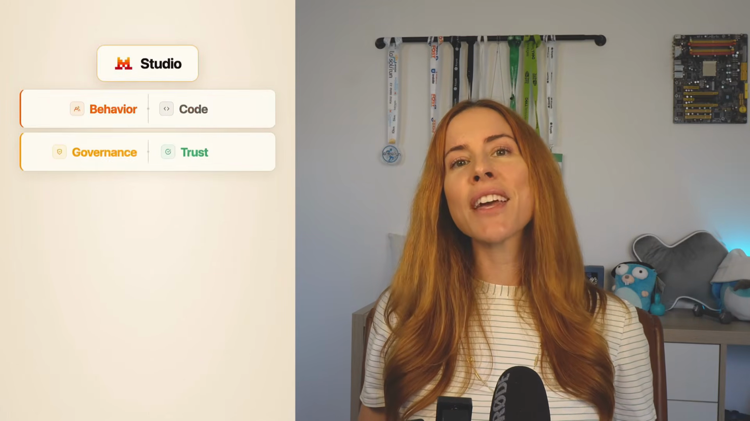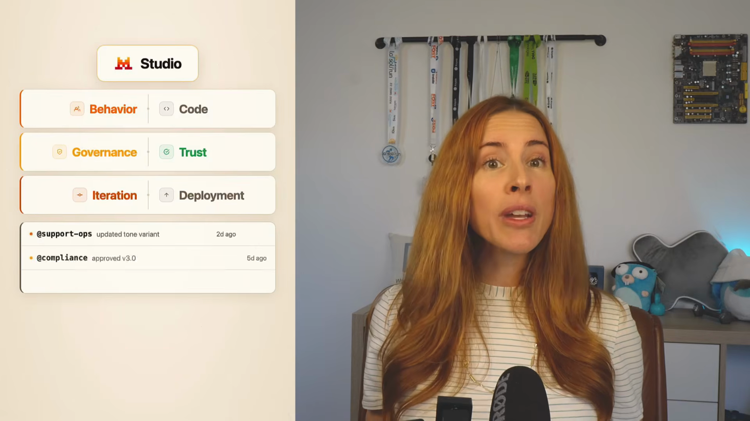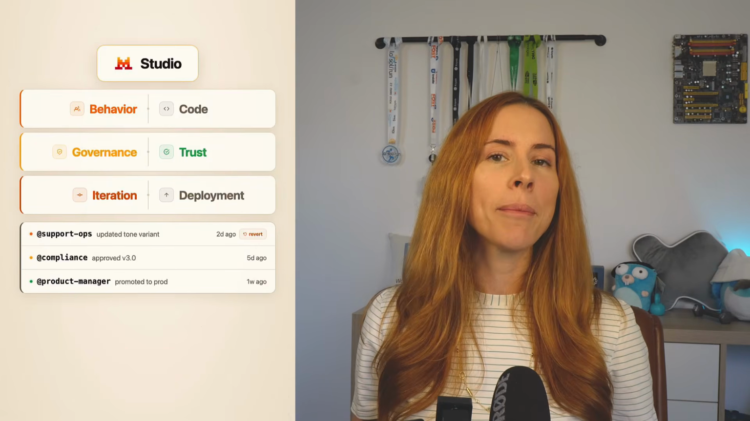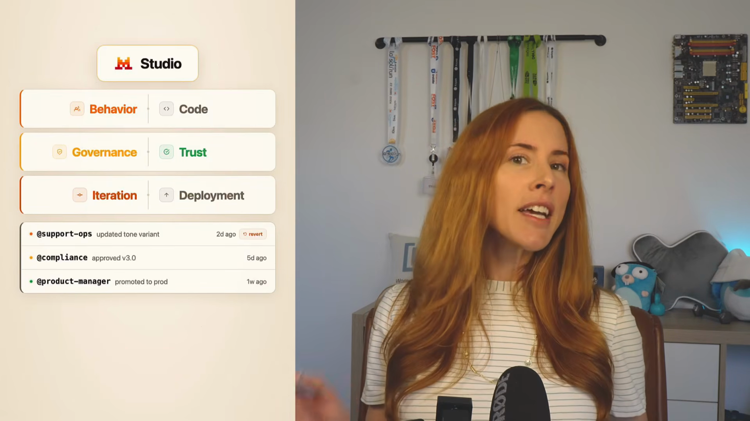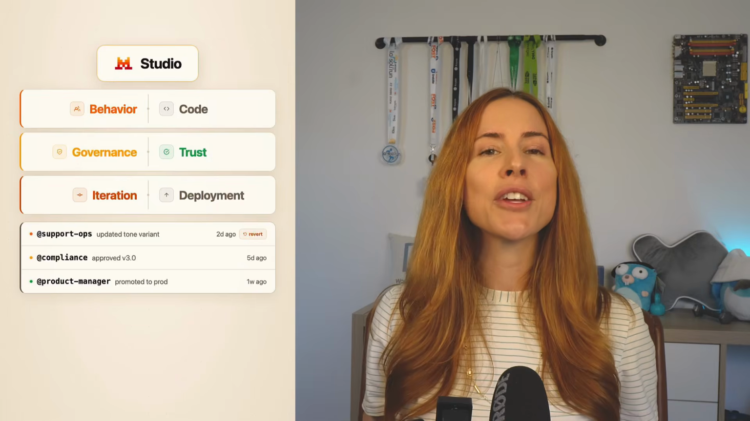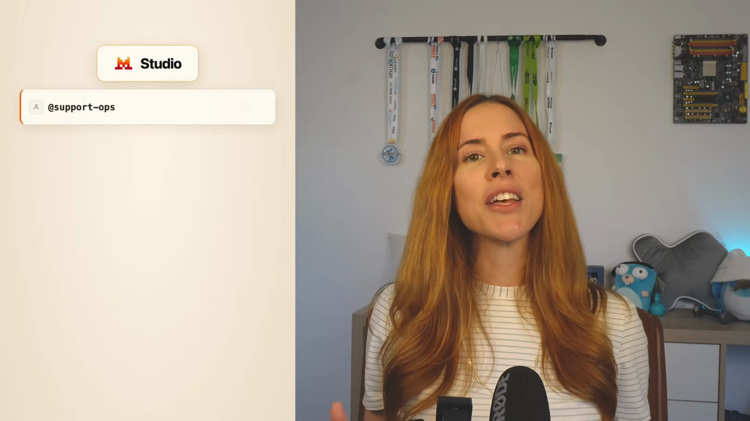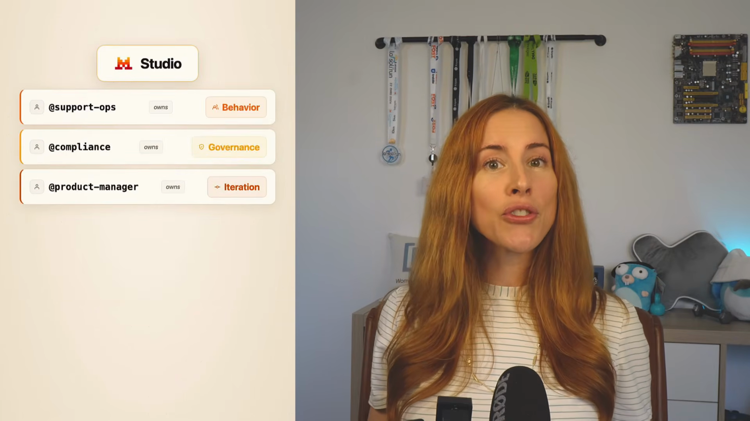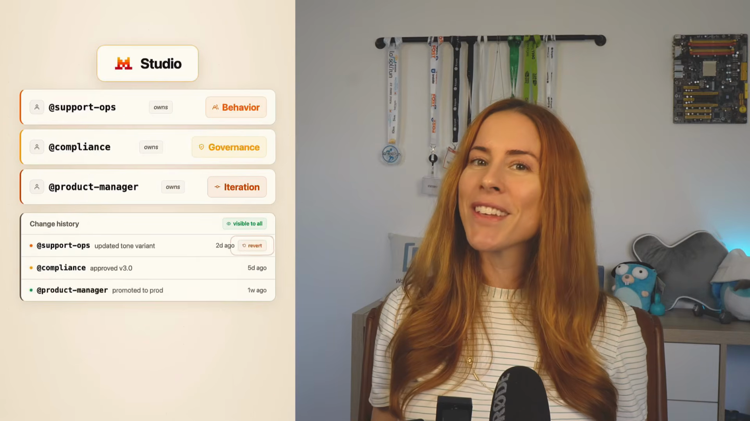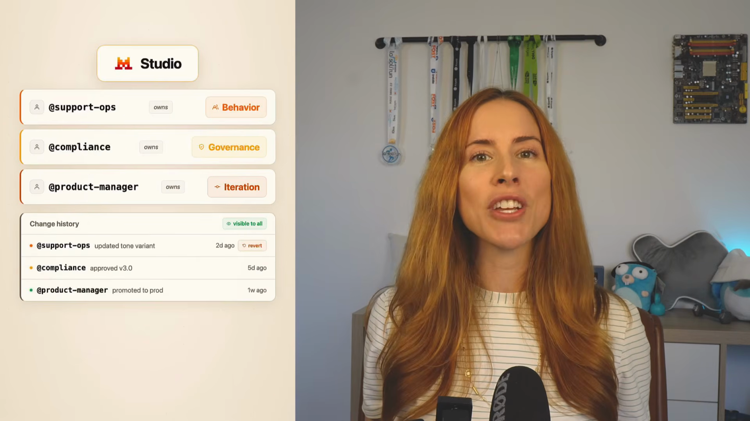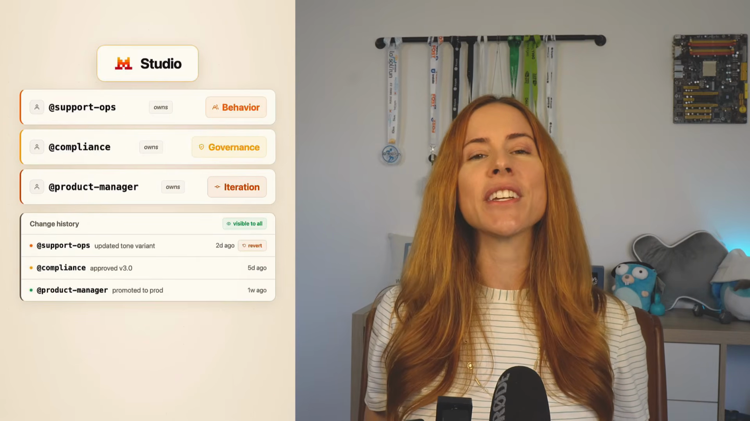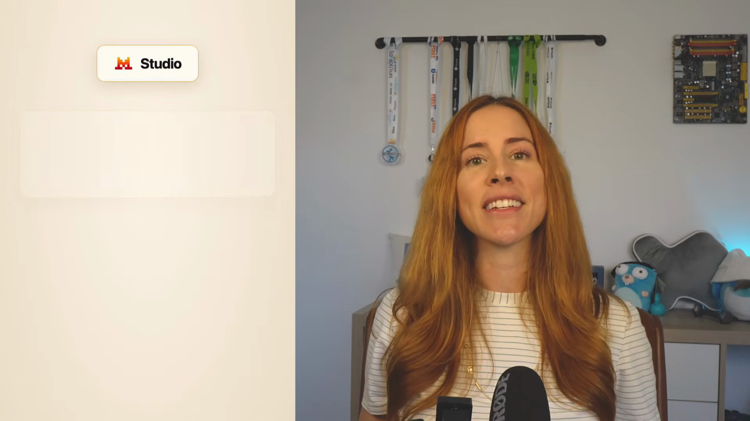Putting these features together, this versioning lets you separate three things that usually get tangled up: behavior from code, governance from trust, and iteration from deployment. The people who understand how the agent should behave can own how it behaves, and everyone can see what changes were made, making it straightforward to iterate and revert as needed.